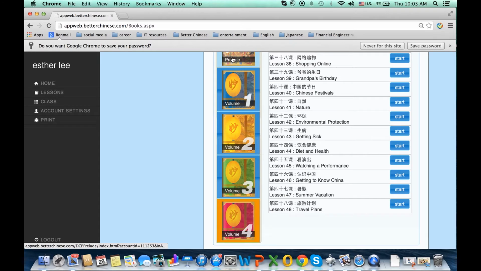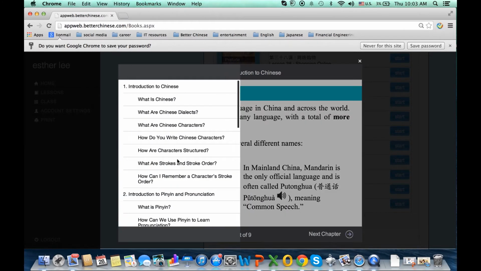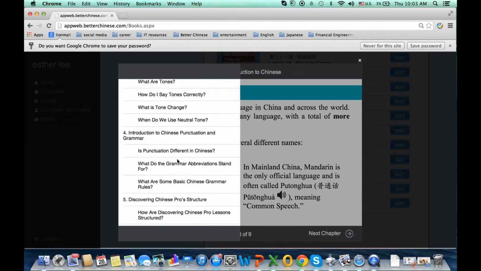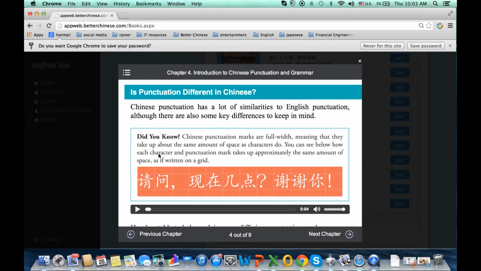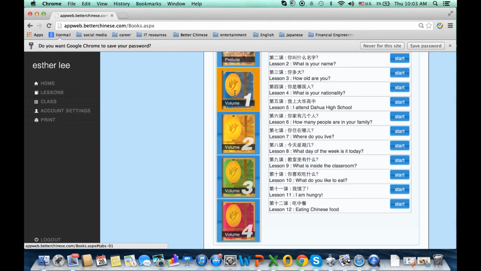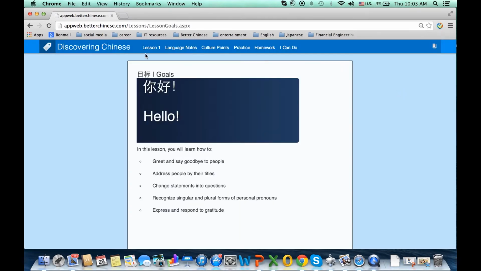The prelude section is a jumpstart to Chinese, briefly introducing pinyin and pronunciation, tones, grammar, as well as the overall structure of the app. Now, pick a lesson. Each lesson is presented in three different formats to cater to students' different learning styles.